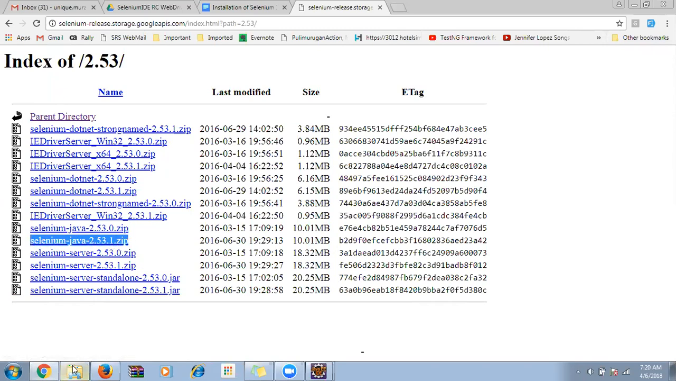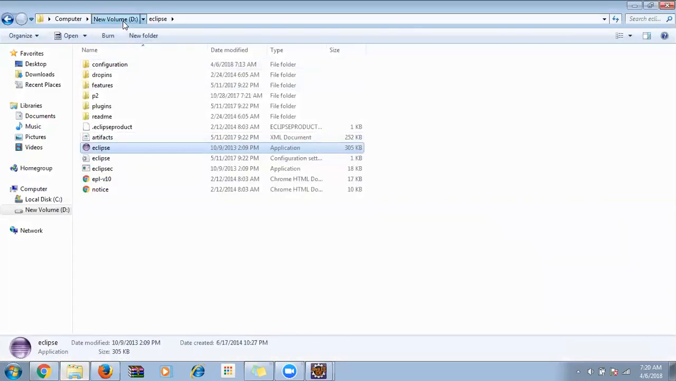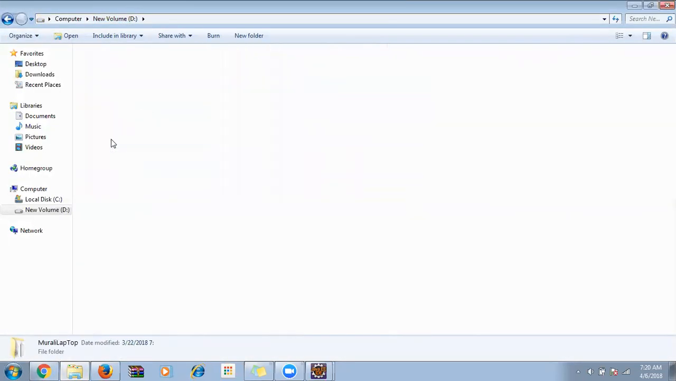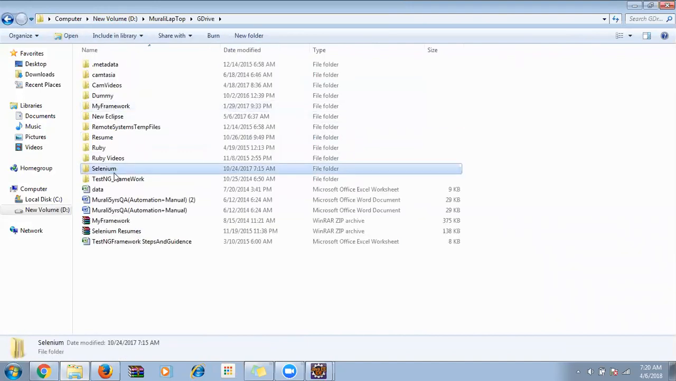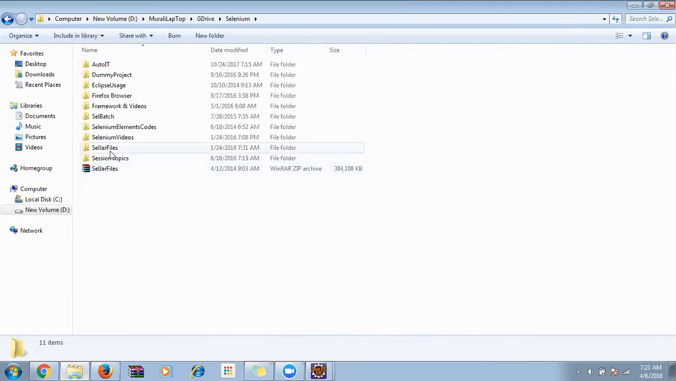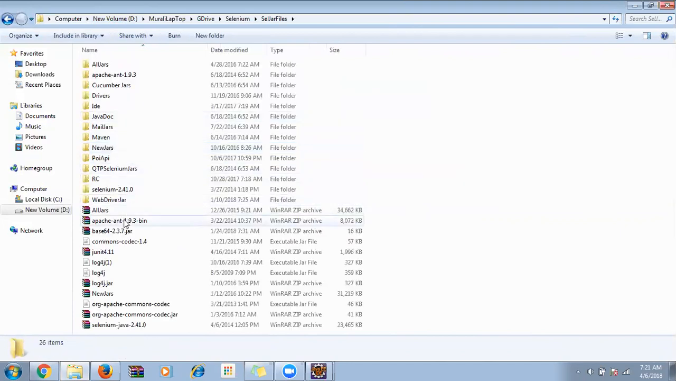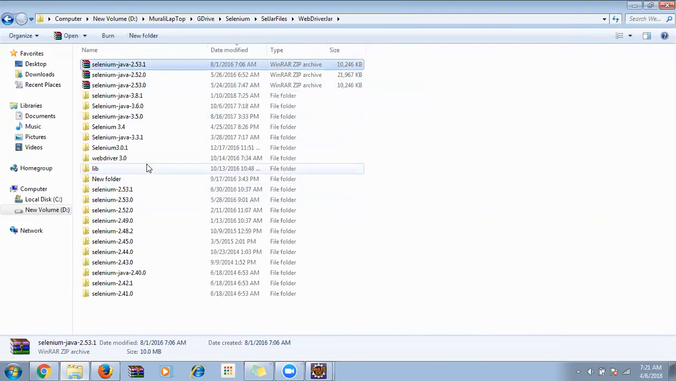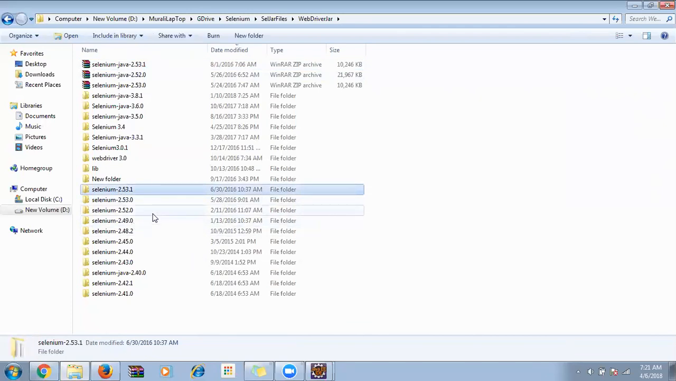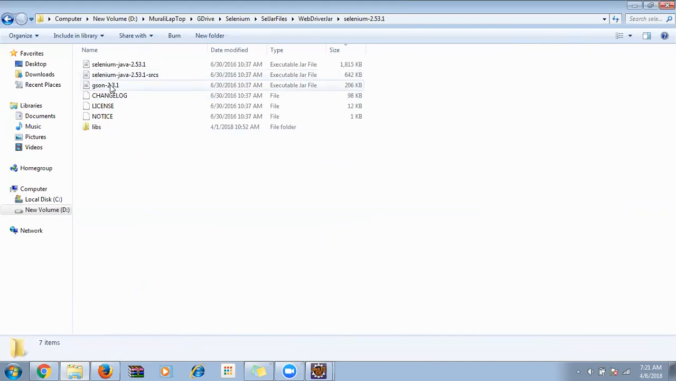Once you download, you will get a zip file like this, Selenium Java 2.53.1. When you extract it, you will get this folder, Selenium 2.53.1. Go to this. So you need to add these jar files, which are already there.